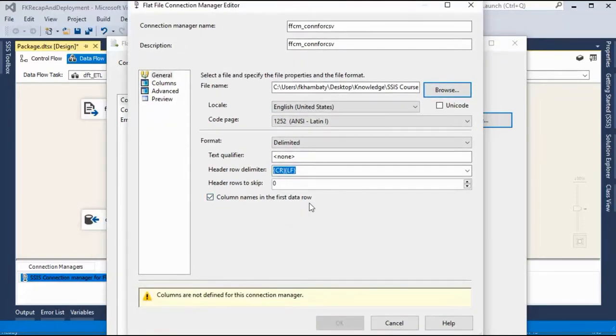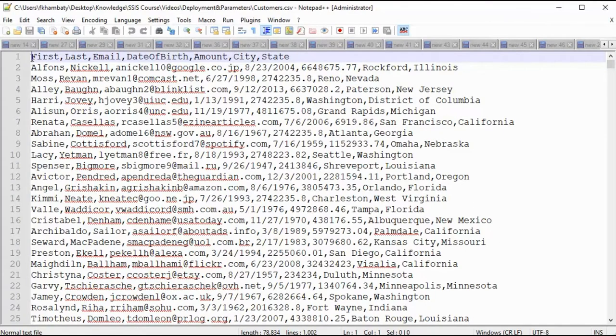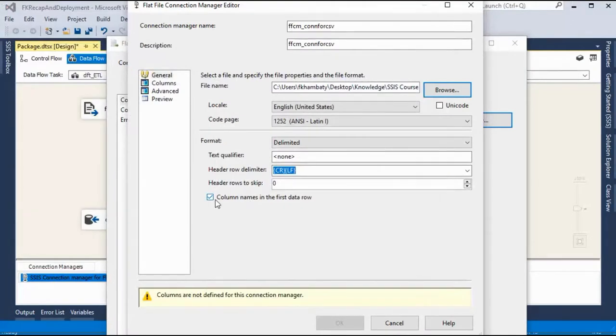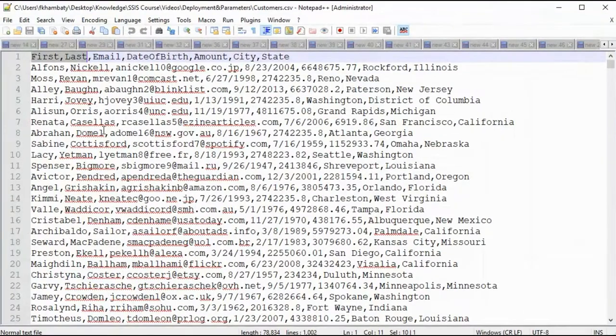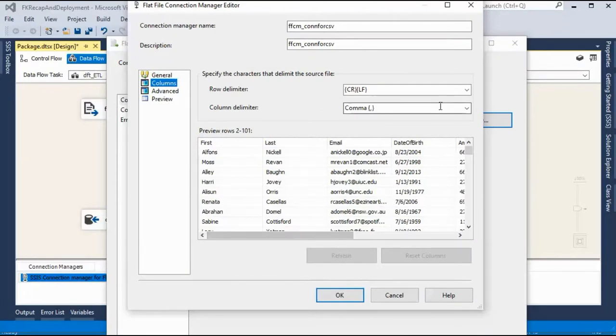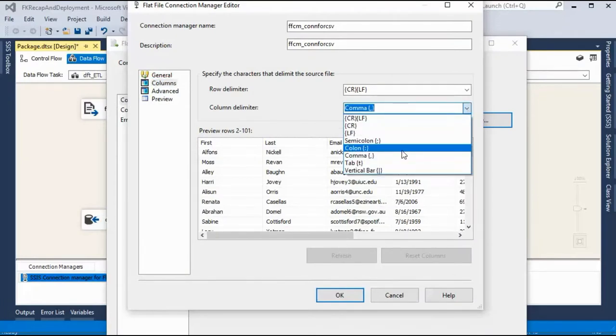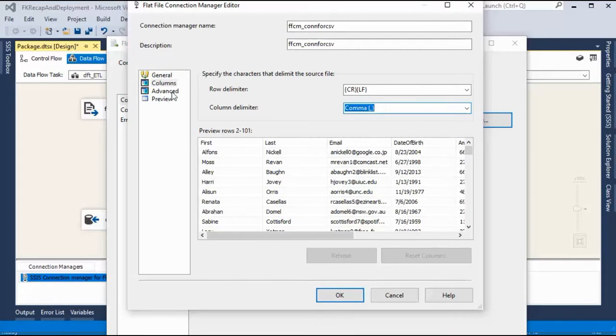I'll say column names in the first data row. Why will I say that? Because there are column names. You see this first, last, that is not the actual data. Those are the column names. And that is why I use the column names in the first data row. You can go to column. It will also give you an instant preview of it. If the column delimiter is something else than a comma, you see right now the column delimiter is a comma, right? You see this? There is a comma separating every data in the column. If it is something else, you can use that. Like if it's a colon, semicolon, tab, vertical bar, whatever it is. Right now it's a comma, so we'll just keep it simple.